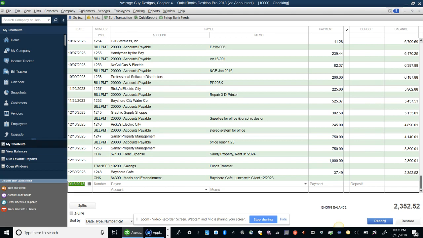The other side of the entries are what these accounts are. Accounts payable, accounts payable, accounts payable. So that's us paying bills, right? We can see over here payments, no deposits. These are all credits to cash. And these are the accounts that they're going to.